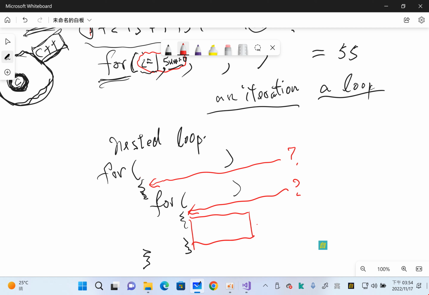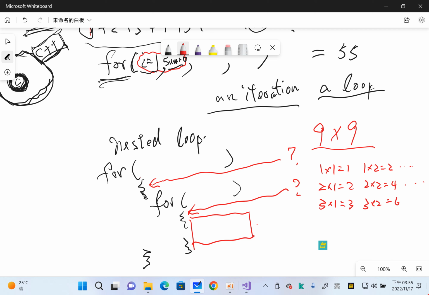The next example is the 9 by 9 multiplication table. What we want to do is 1 times 1 is equal to 1, 1 times 2 is equal to 2, dot, dot, dot. And 2 times 1 is equal to 2, 2 times 2 is equal to 4, dot, dot, dot. And 3 times 1 is equal to 3, 3 times 2 is equal to 6. 4 times 1 is equal to 4, 4 times 2 is equal to 8.